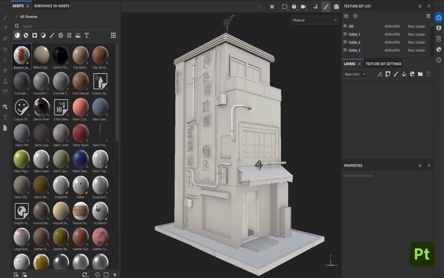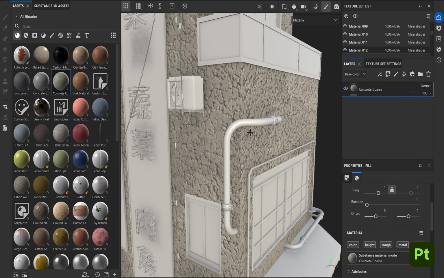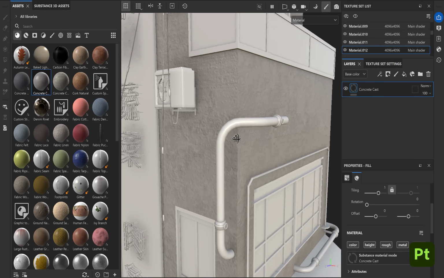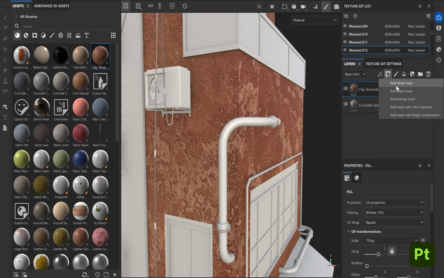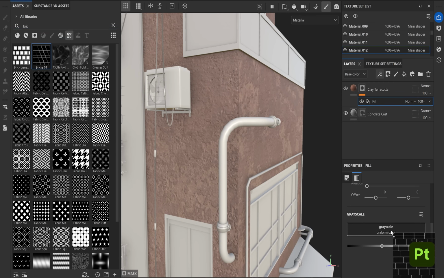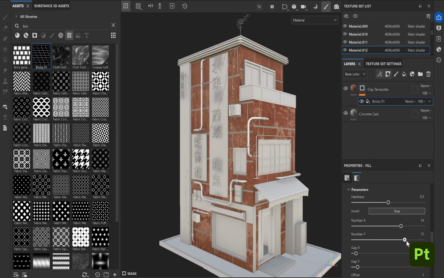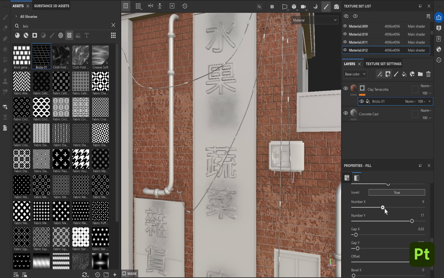I start by creating the wall material. I drop a concrete texture as the base and then add a clay terracotta layer on top. I create a white mask and for the fill layer I use a brick pattern. I invert it, adjust the number of tiles on both the X and Y axis and scale it down until I get a satisfying effect.